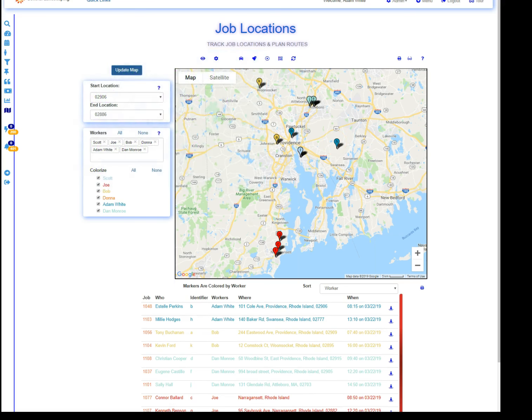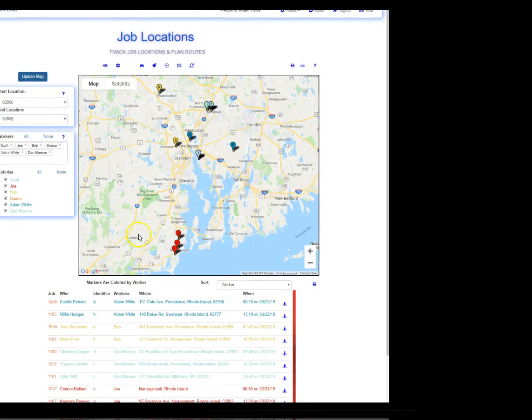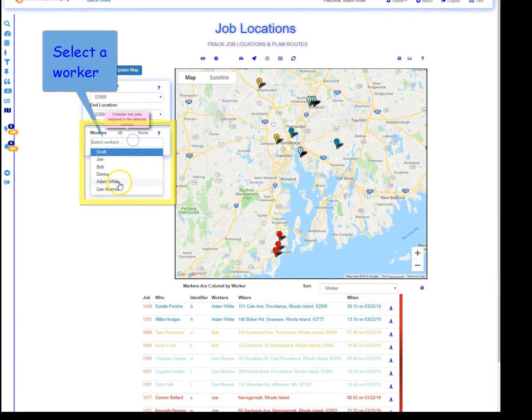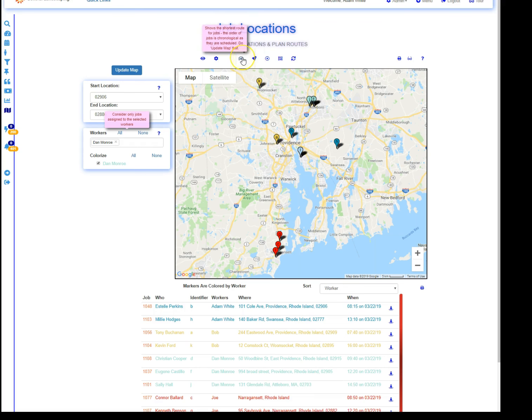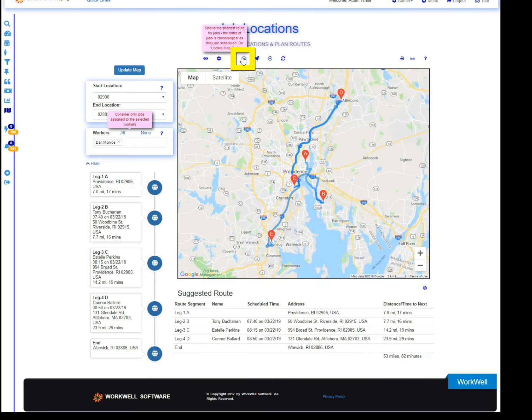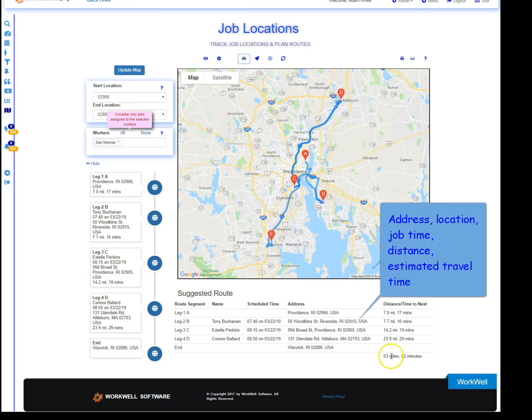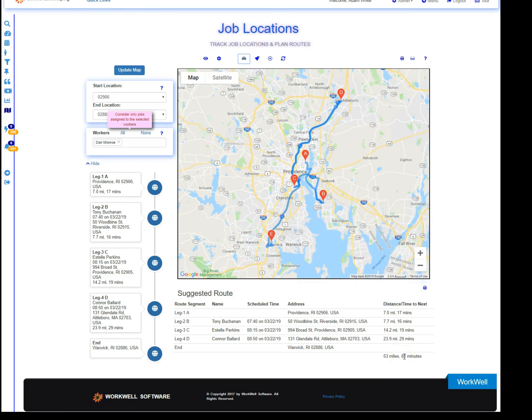Okay, so next I want to get the best travel route for one of my workers. So let's choose Dan, and to get the route, we click on the car icon at the top. So this shows the best way to travel between all of the jobs and gives you directions along with the estimated distance and time of driving, 82 minutes.